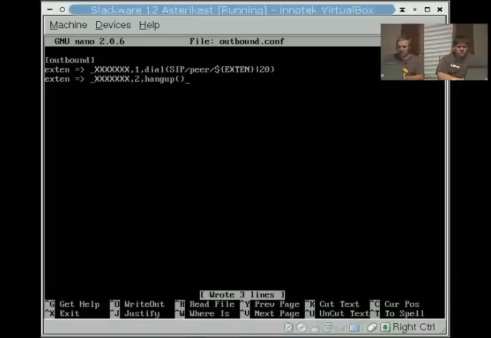So basically what I've done here is any 7-digit number is going to start here because it's priority 1. It's going to dial SIP, the peer name, and the extension that I dialed, which is the same thing as the 7 digits except filled in. It's going to try to ring that for 20 seconds if it gets a connection. If there's no connection, it's going to go right to hang up, but otherwise it's going to ring it for 20 seconds and then go to hang up. I'm also going to do the same thing for 11-digit.